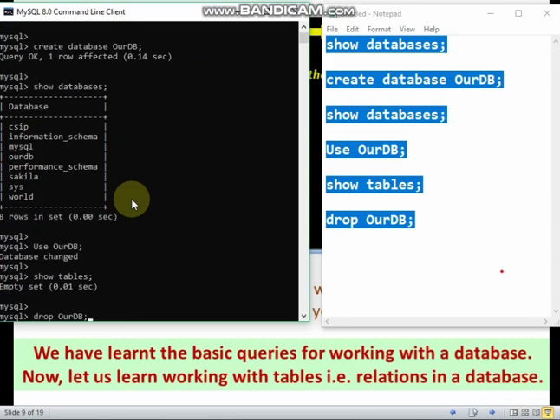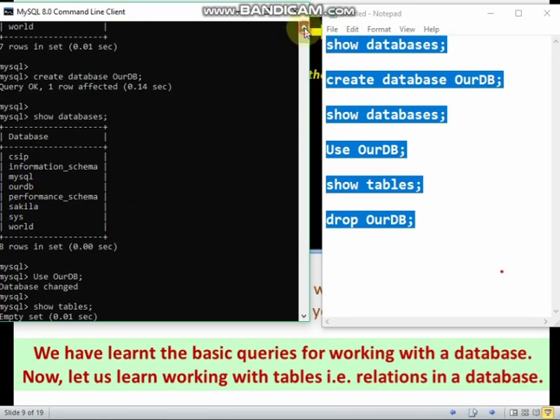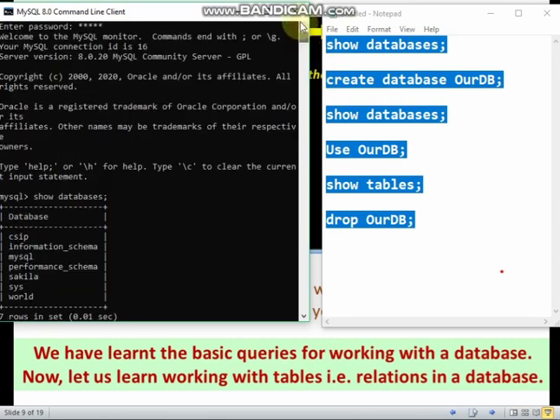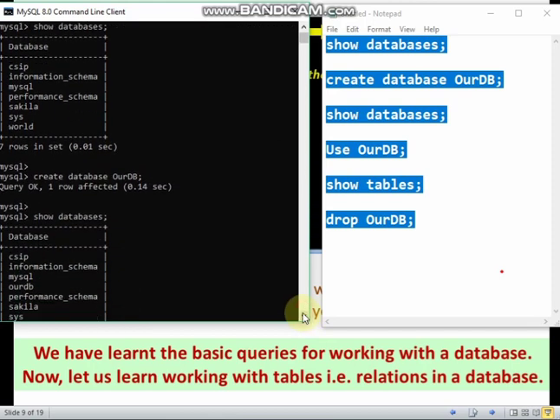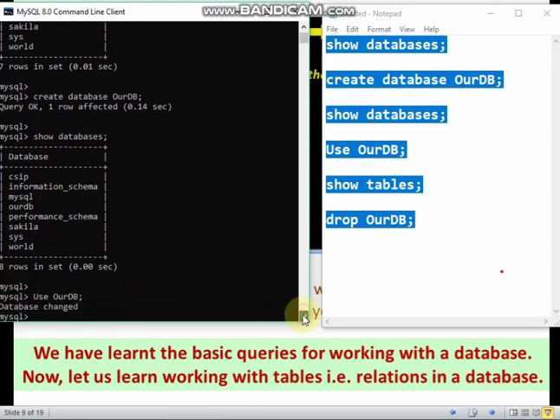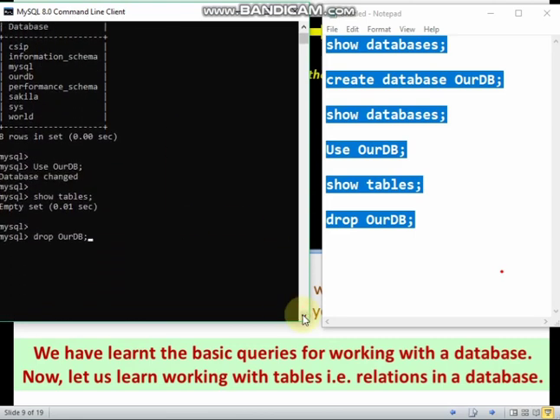Just right click and it will paste. So let us see whether it has run it correctly or not. Yes, show databases. Well, CSIP, this one is an already created database. Now I have given the command create database OurDB. So I wanted to create this. Show databases. Yes, now see, it is showing you the OurDB database, and then to come inside database OurDB, use OurDB, database changed. And then show tables, empty set, since I have not created any tables.